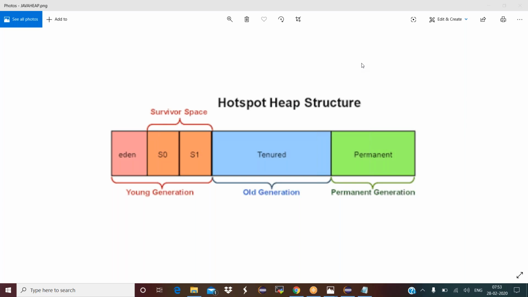So when do you take a heap dump? First one is out of memory. For what other symptoms do you take a heap dump?